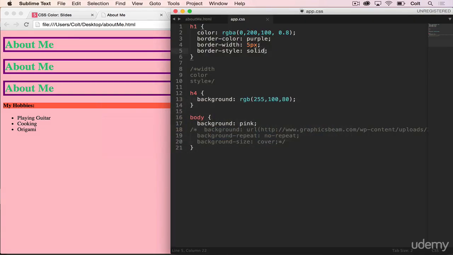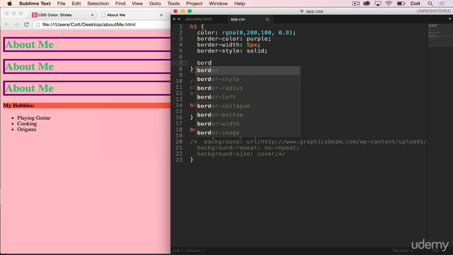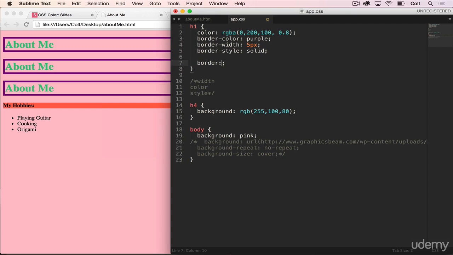There is a nice shortcut syntax that we can use. So because we often set all 3 of these at once, there's the equivalent syntax that's just called border. And we write border, colon, we give it the width, 5 pixels, the style, solid, and the color, purple. So I can actually comment these out, and you'll see nothing changes. It's identical.